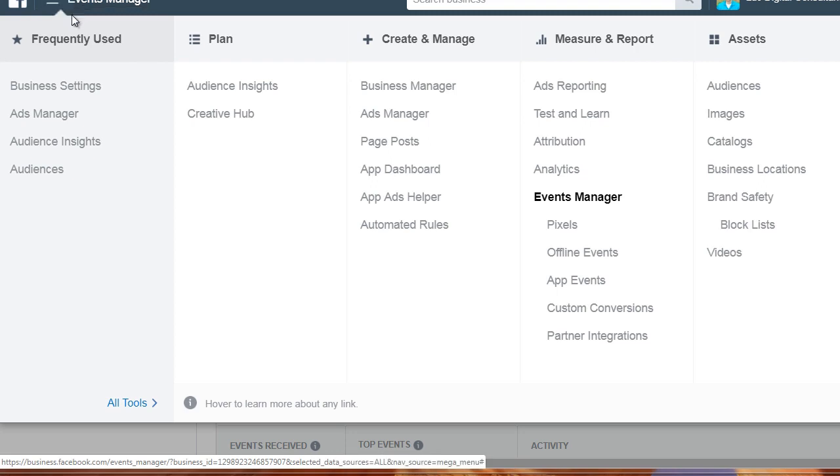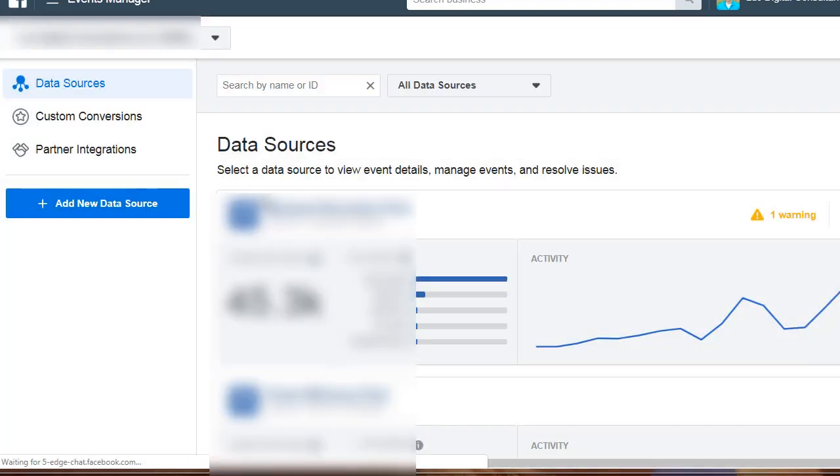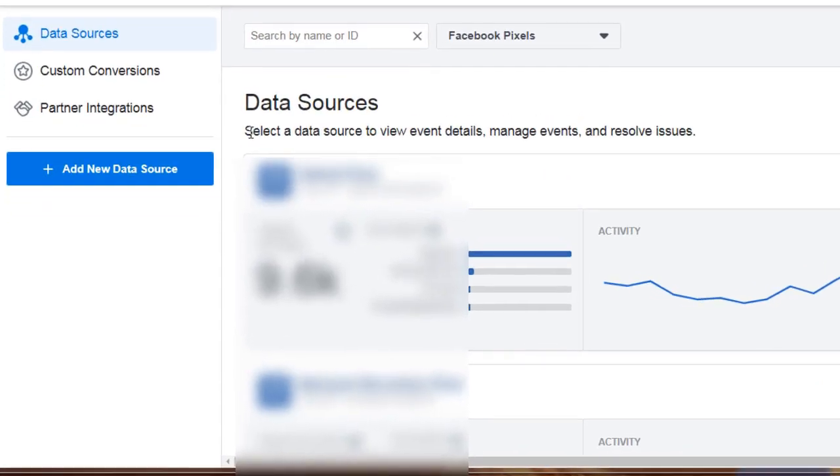And up at the top, you want to put your mouse over here. And to the right, you're going to see Measure and Report. And underneath this, you're going to see Events Manager and Pixels. So you can either click on Pixels or Events Manager. In this case, we'll click on Pixels. Now, bear in mind that the user interface can change, but a lot of times it will be the same in terms of what to access and what you have access to and all that.